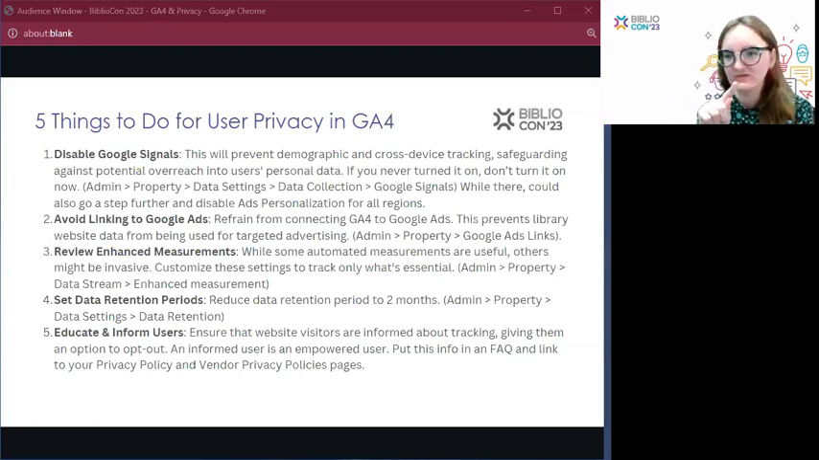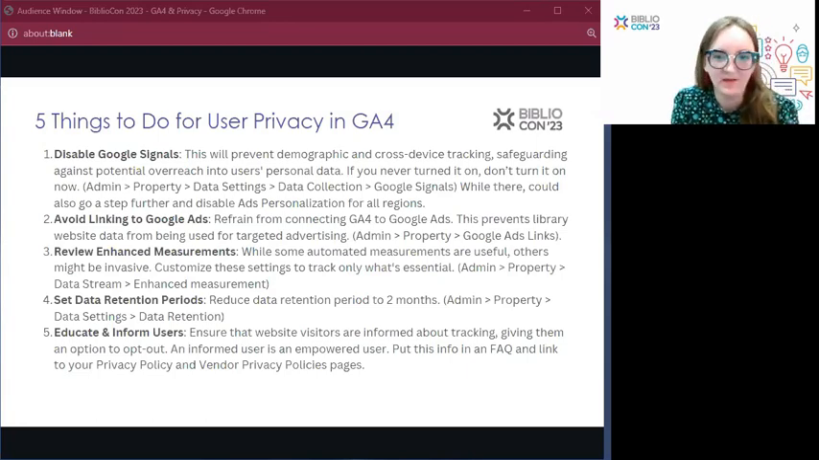And really simple to get there. You go admin, property, data stream, and then enhanced measurements. And then you click the little gear icon, and then you should see all the options that you have. I'm not saying all of them are evil. Not all of them are. All of them have some sort of use case.